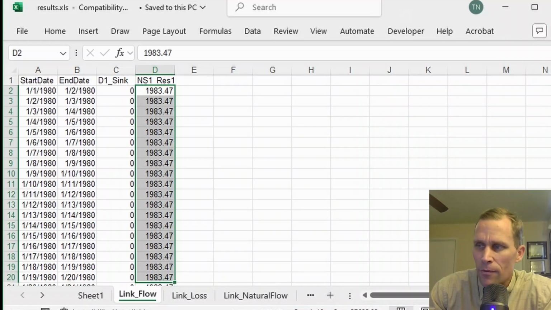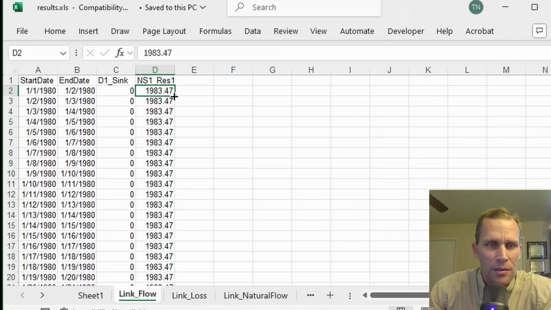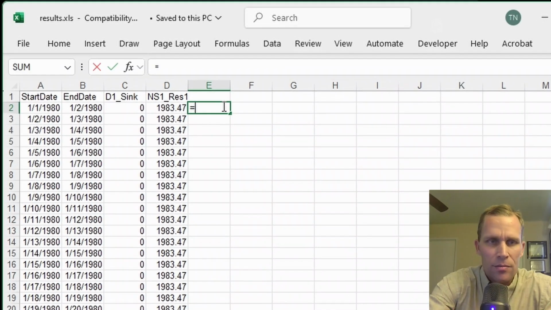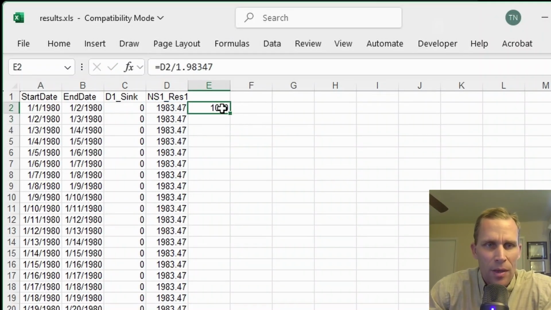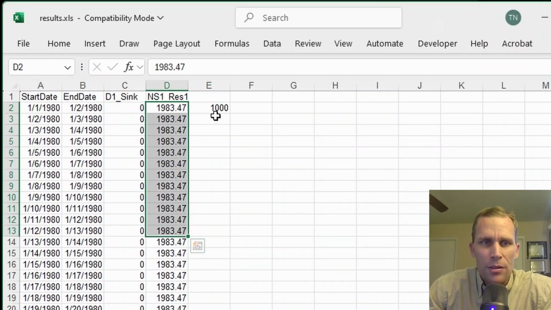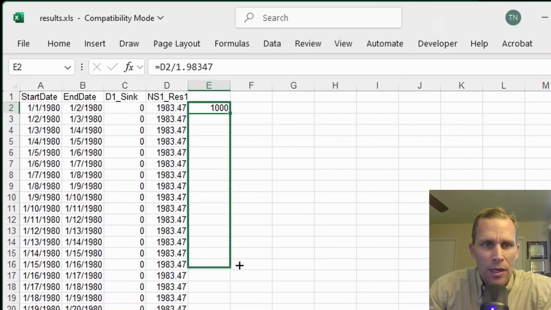If you want to convert from acre feet per day to CFS, you're just going to divide by basically this number right here times 1,000, which would be about 1.98347. So I could just put an equation, go equals this number divided by 1.98347, and boom, there is my flow rate through that particular link in CFS. So I could copy that down.